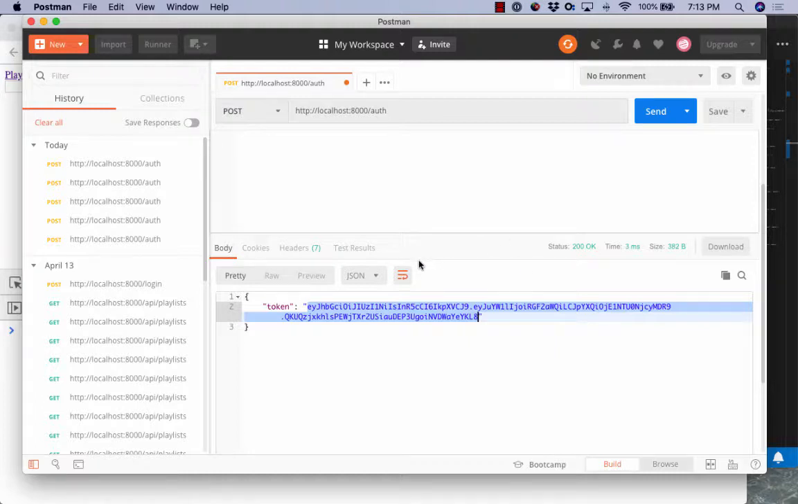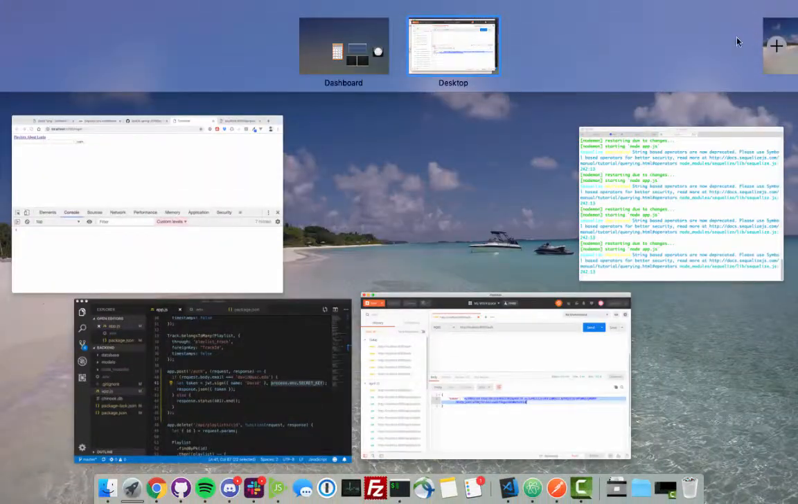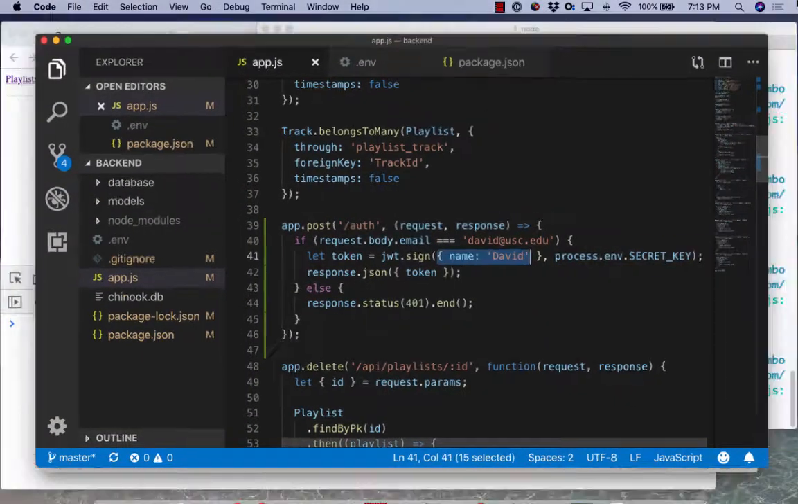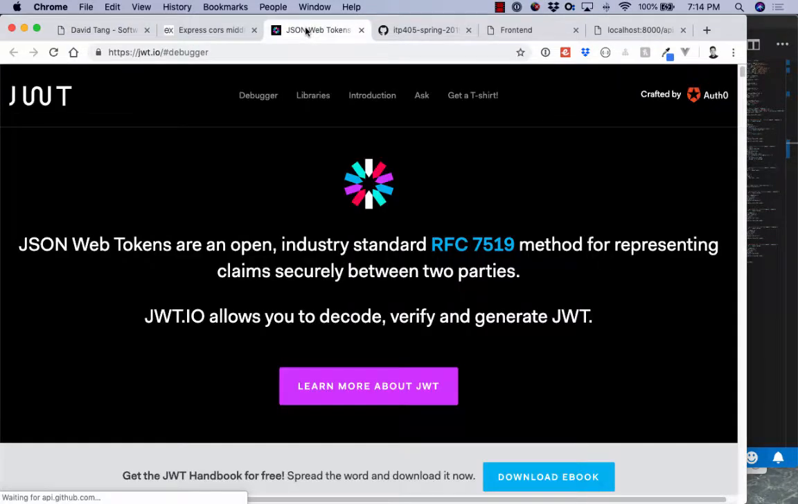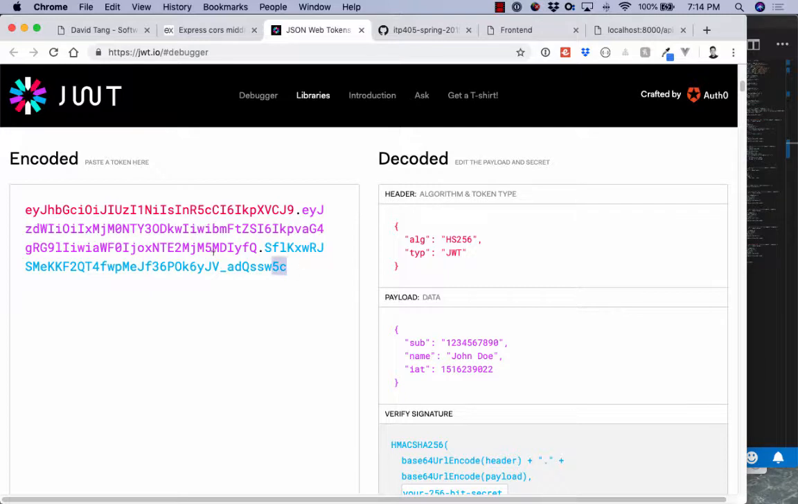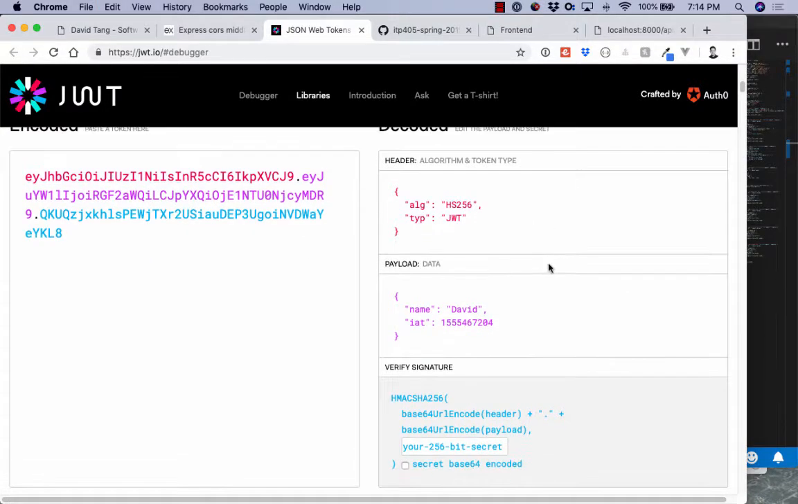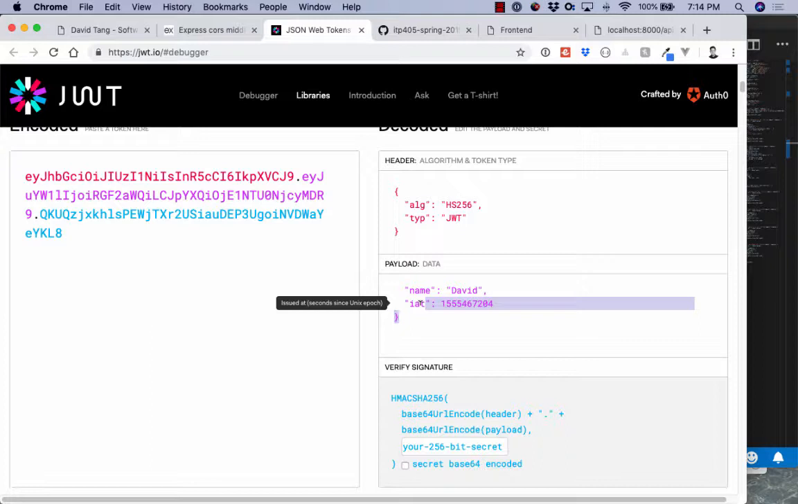Okay, so I said that with this token, you can partially decrypt it and read out that information, like David, that I passed into the first argument of sign. If we go to the class site, I put a link to a JSON JWT decoder. So if you click on this and scroll down a bit, you can paste in the token here. And you can see here's name, David. And there's this other property, IAT, issued at. So when was this token issued? It looks like it's a Unix timestamp.